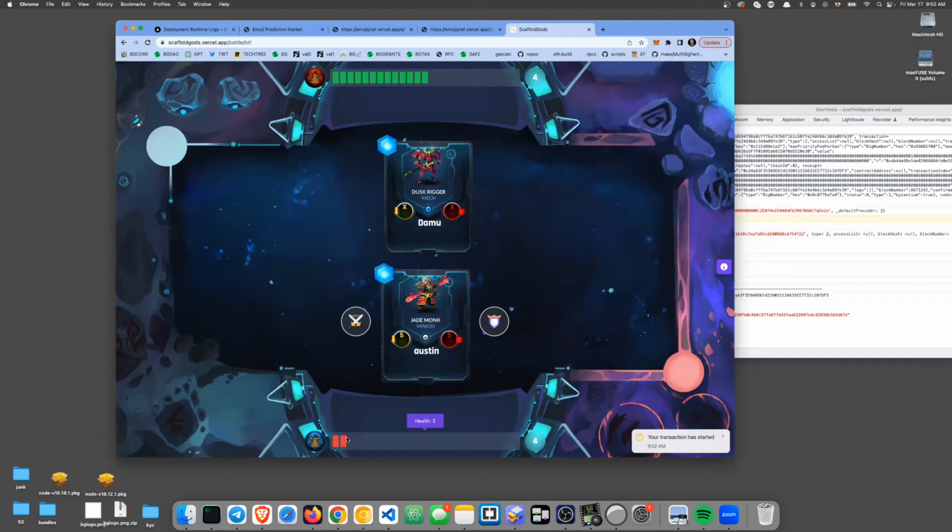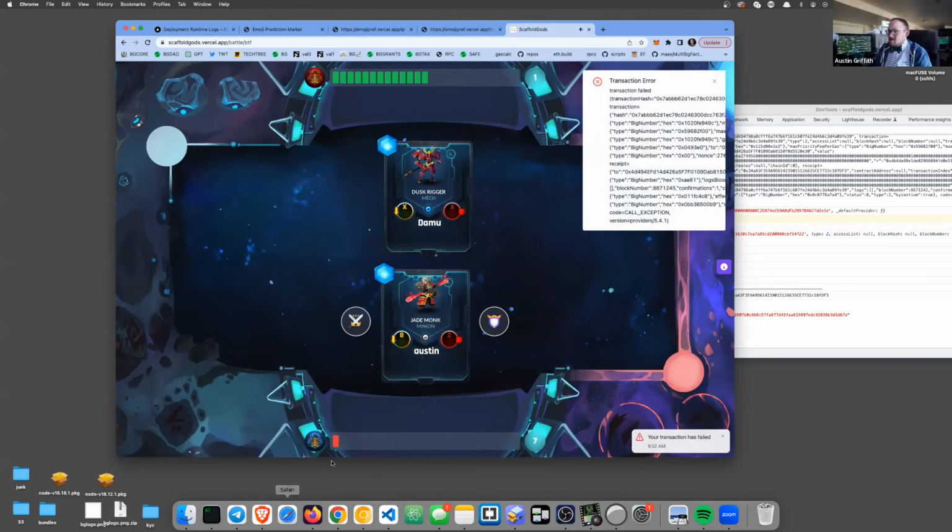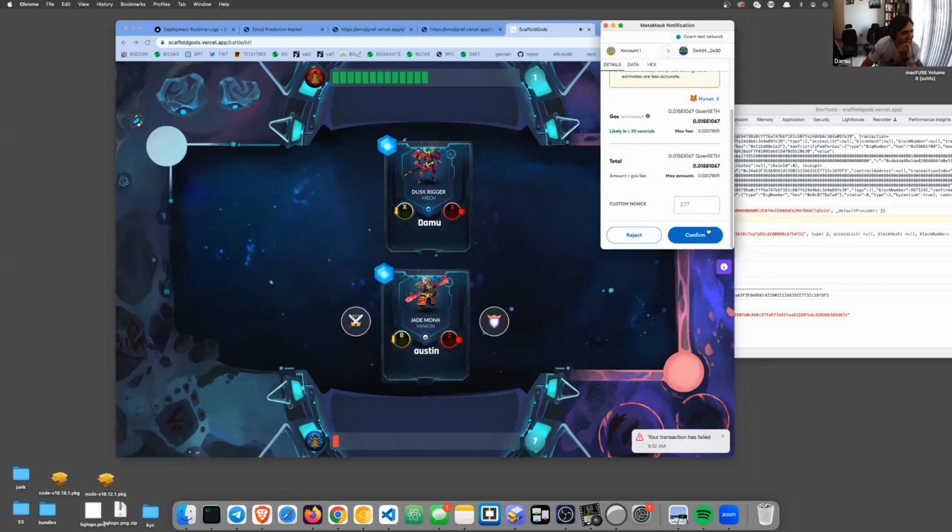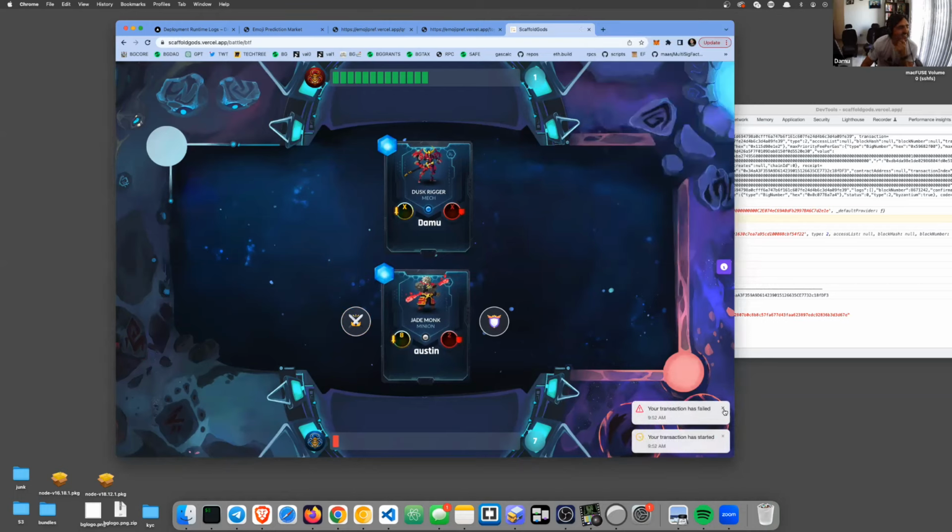The transaction is taking time. Oh, I still got 1 little bar. One more attack. So he's supposed to attack from his own side to end the game.